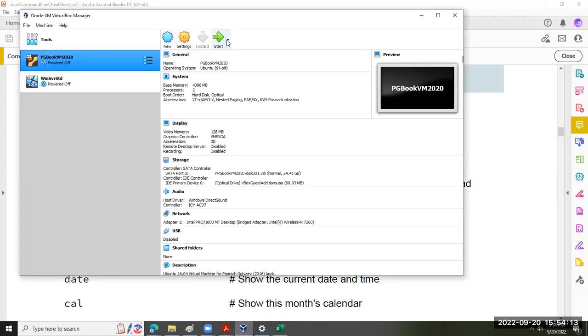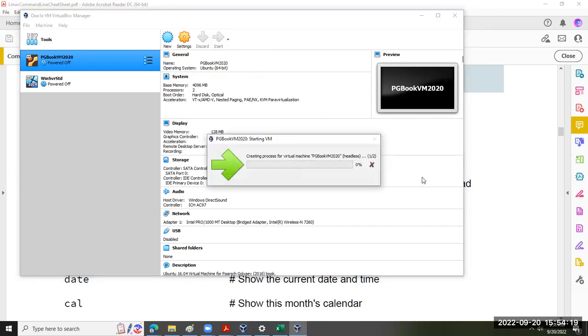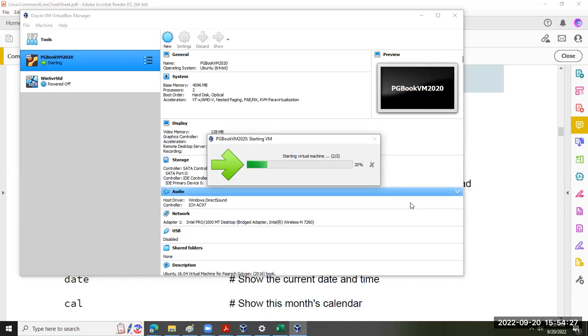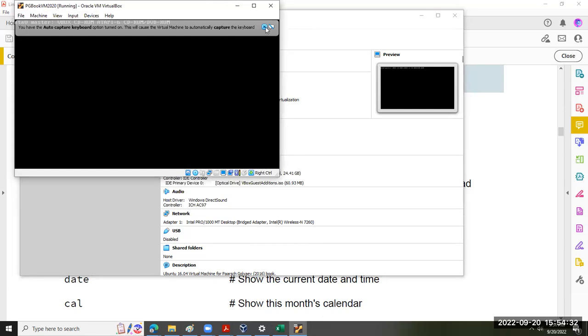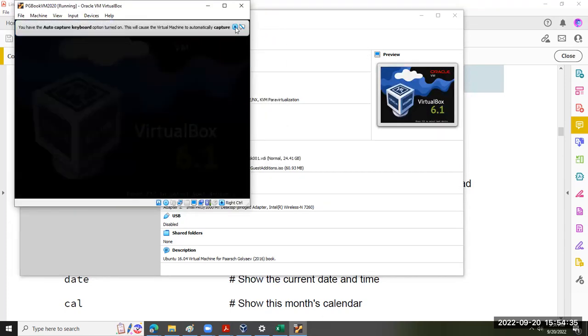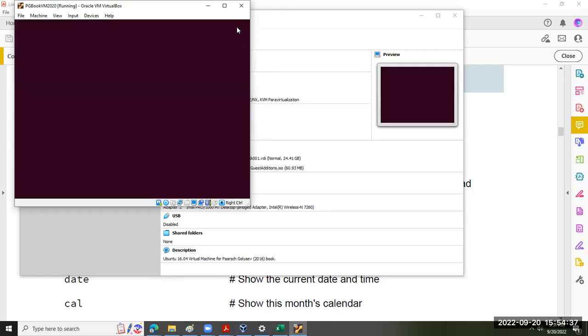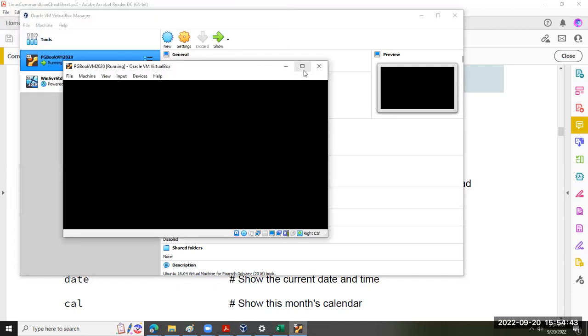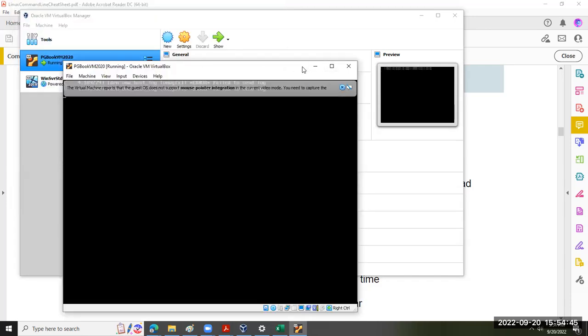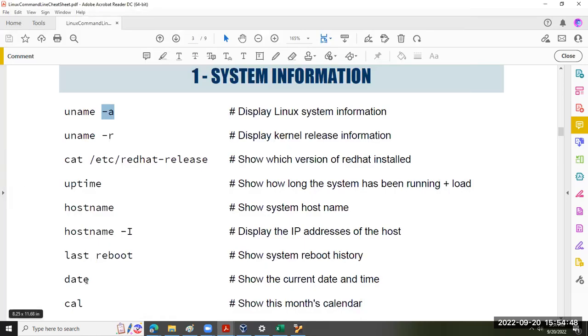I'm going to start my PGBook here. Any questions so far? If you're on a Raspberry Pi or a Mac, you can open up the terminal prompt in the Mac or the Raspberry Pi. And so we're going to do date first, then uptime.